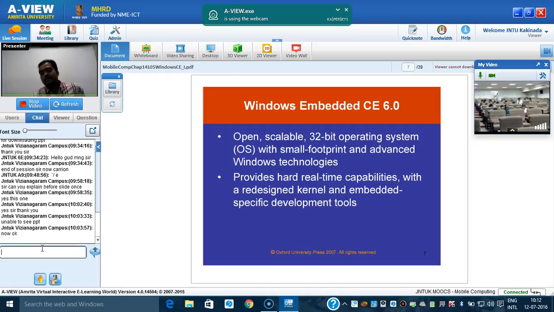So we call it the Windows Embedded CE operating system. It is open and it is scalable. What do you mean by scalable? Scalable means it can be ported to different architectures. As I already told you, Palm OS is compiled for a specific set of hardware, but since this Windows CE OS is scalable, it can be ported to different architectures also. We can port it to ARM architecture, to MIPS, SPARC, or PowerPC. Many architectures are there, and we can port it to them. So it's scalable.